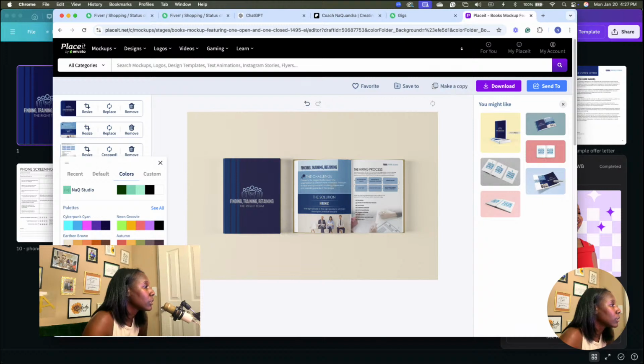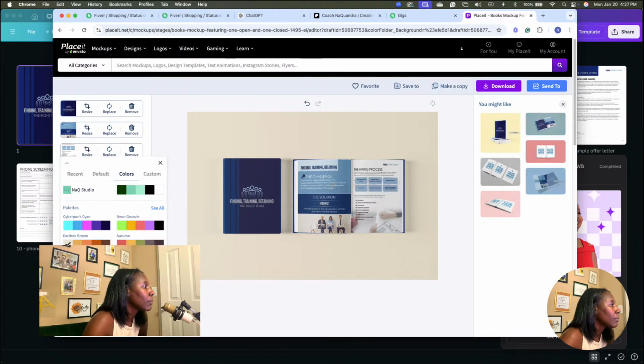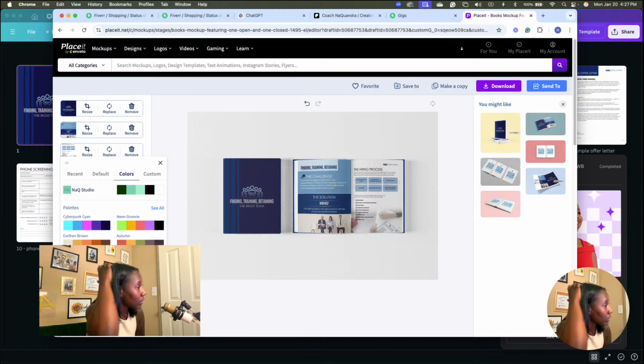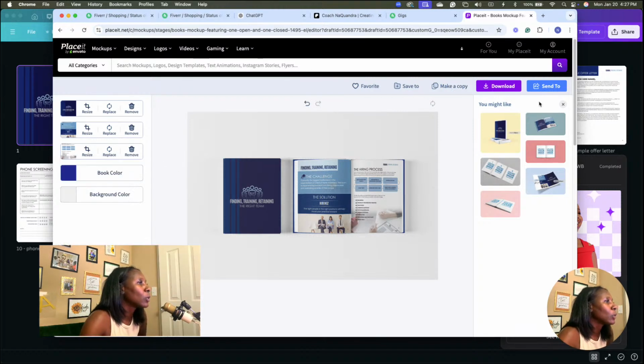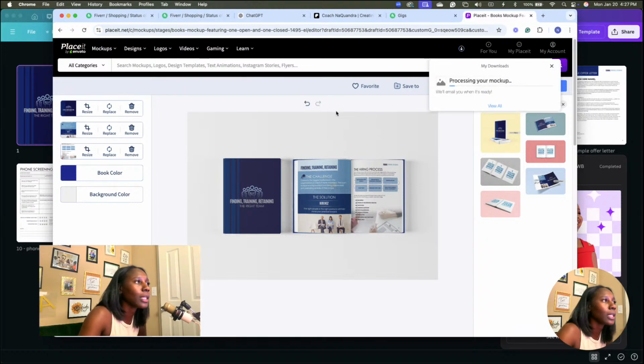Change the book color to this. You see that? Let's change the background color to something. Oh, that looks nice. Boom. That way they can see the inside of their book.